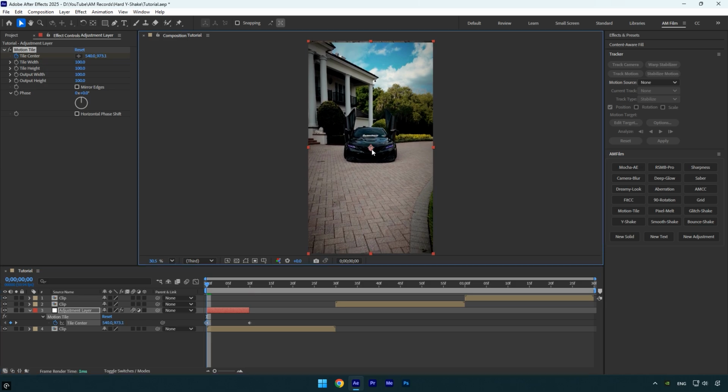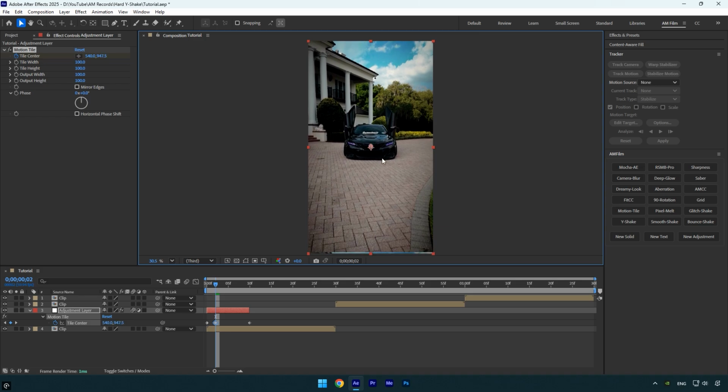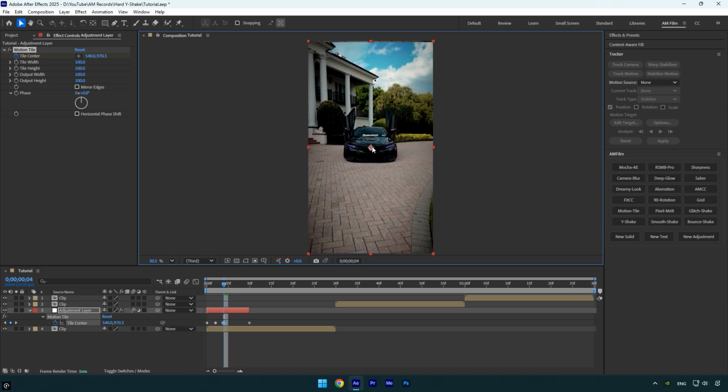Not too far from the center, but not too close either. Make sure to hold shift while moving the anchor up or down to keep it perfectly centered. Now scroll 2 frames forward and move the anchor up. Then go 2 frames forward again and move the anchor down, but this time keep it closer to the center.